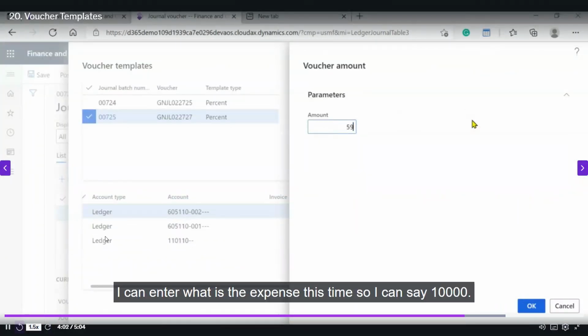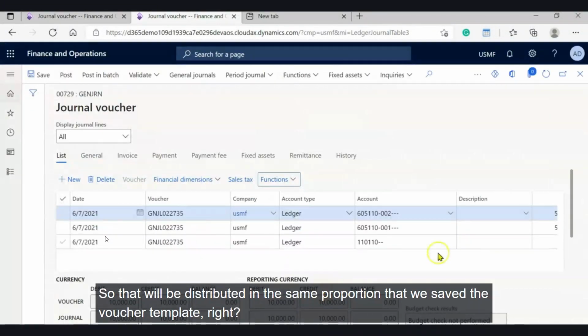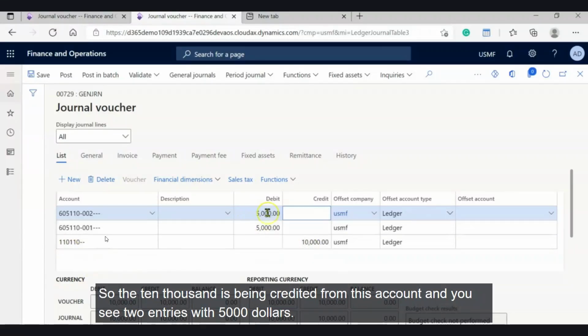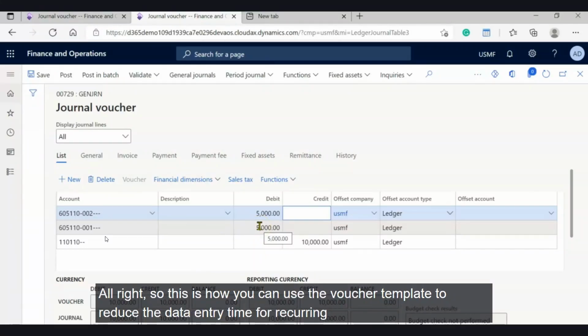I can enter what the expense is this time. So I can say 10,000. That will be distributed in the same proportion that we saved the voucher template, right? You see this? The 10,000 is being credited from this account, and you see two entries of $5,000. All right, so this is how you can use the voucher template to reduce the data entry time for recurring transactions.